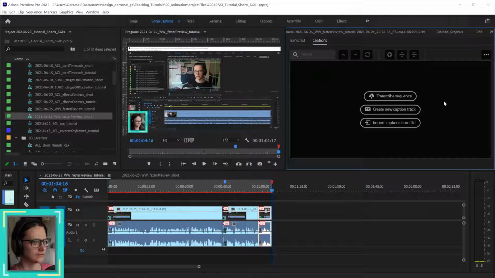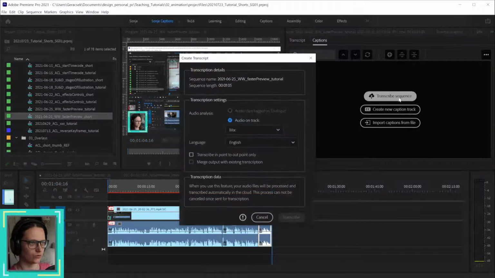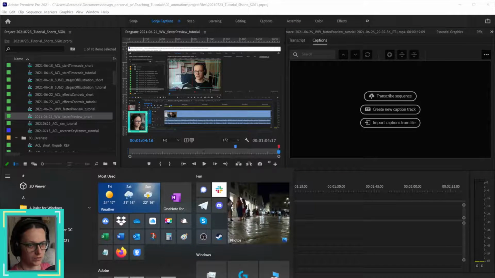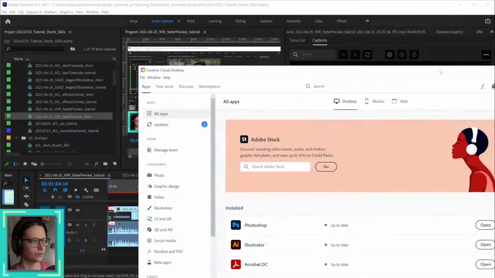So before I do anything else, I would like to create the text, and I'm going to transcribe this, and I'm going to transcribe in and out point only, even though I don't really have anything else going on. But when you use this feature, your audio files will be processed and transcribed automatically. Yeah, I know that, but why can't I hit transcribe? Unable to connect to cloud service. Okay, so maybe I just have to open my cloud.